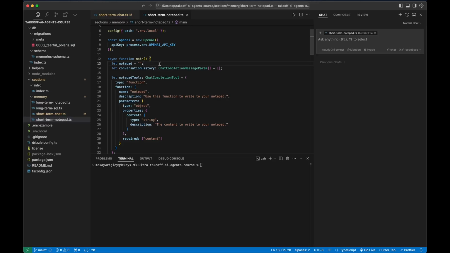So the key differentiator between short-term and long-term memory when it comes to agents is, does it persist between chat sessions or not, okay? In this case, the answer is no, because any time we run this file, this notepad variable is going to get reset here, okay? Same thing goes with the conversation history. All of that is going to get reset.